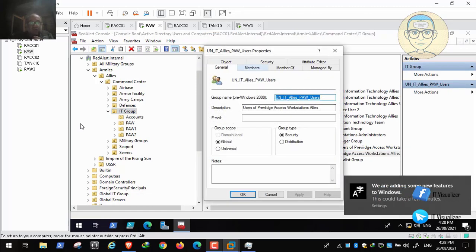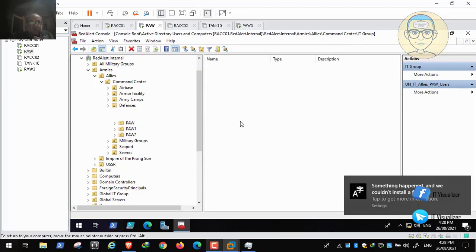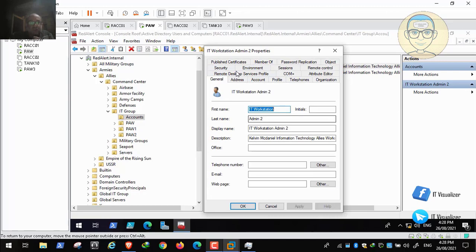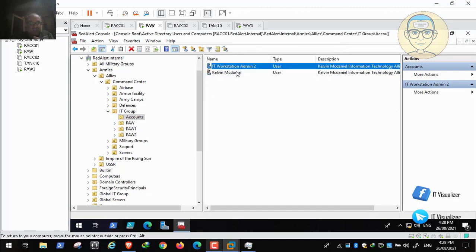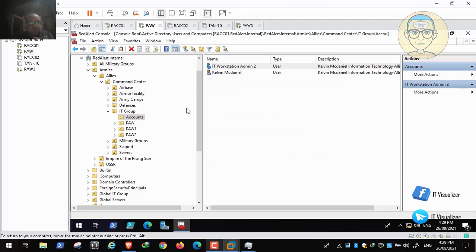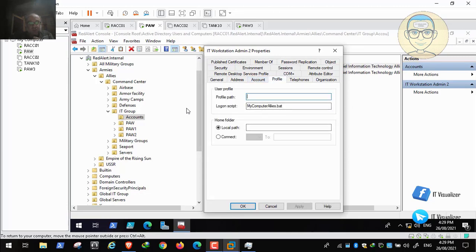So now, as for the PAW users, we can see that it is Kelvin McDonald and Workstation. We need to reset the password for every one of them, so I just need to reset the password for this user and this user so I can access the machine and see. So let's reset the password, and reset this password, and see these two users logging into the machine and see what they can do. Okay, so now we have reset the password. This is the first one, and then the second one. Okay, here we have it.